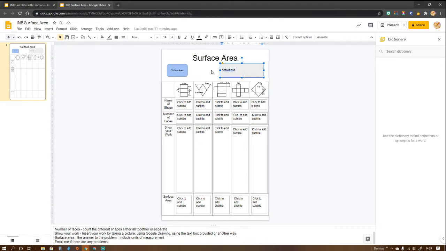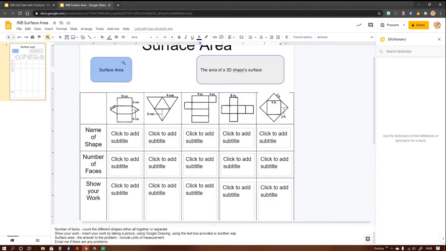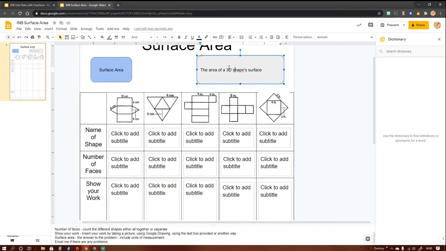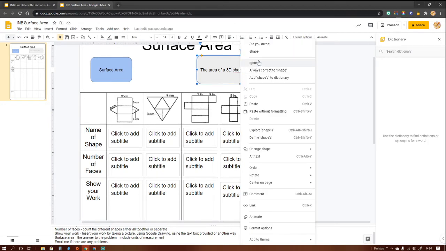This says surface area is the area of a 3D shape's surface. I'm going to zoom in so I can see it a little bit better. To zoom in, you go over here to this magnifying glass. Left click on what you want to zoom in and unclick it so you don't keep zooming in and out. It said I spelled this wrong, but I'm trying to be possessive, so it is actually right, and I'm going to tell it to ignore it.